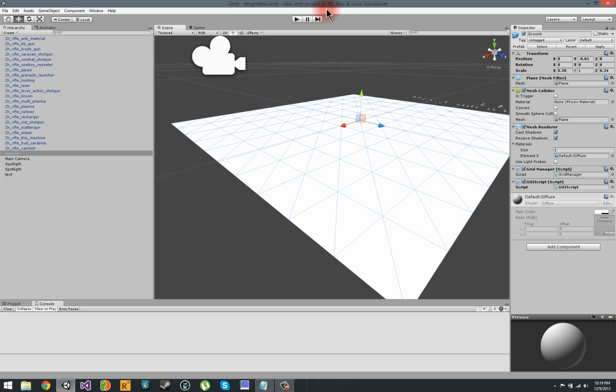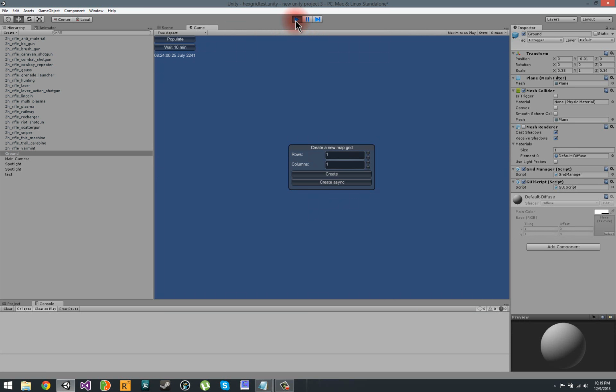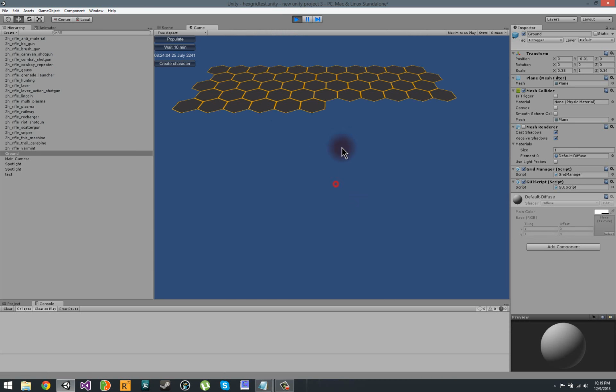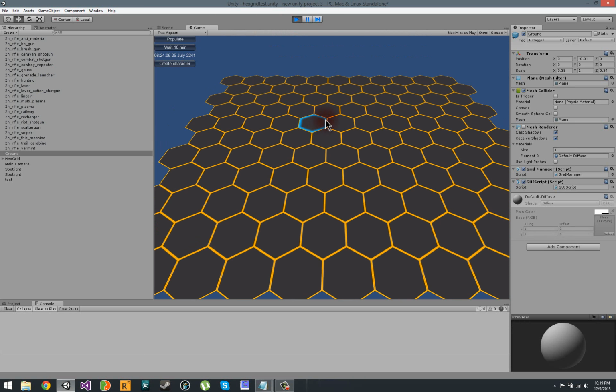On to the actual project. Please bear in mind that everything you see here is in a very early stage, but I've got a few things working and I'm pretty excited about those. So let's see what this thing can do. Let's go ahead and start it up and create a small hex grid.